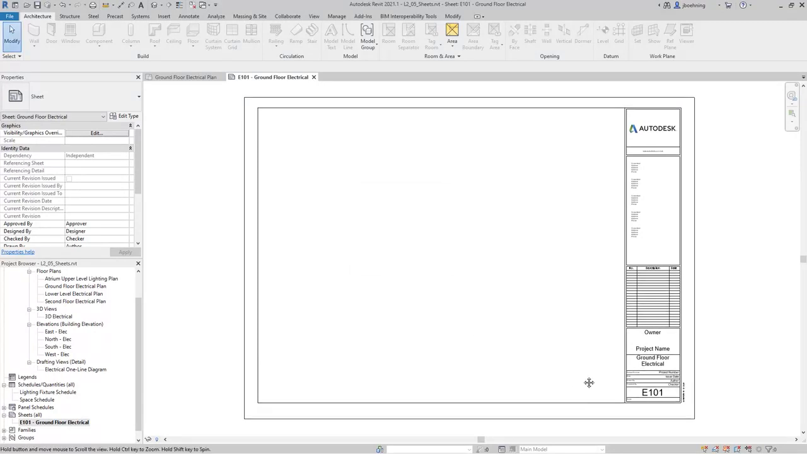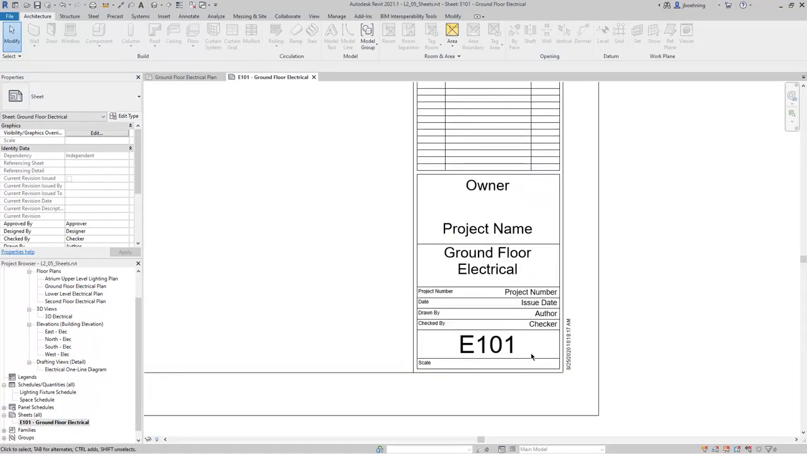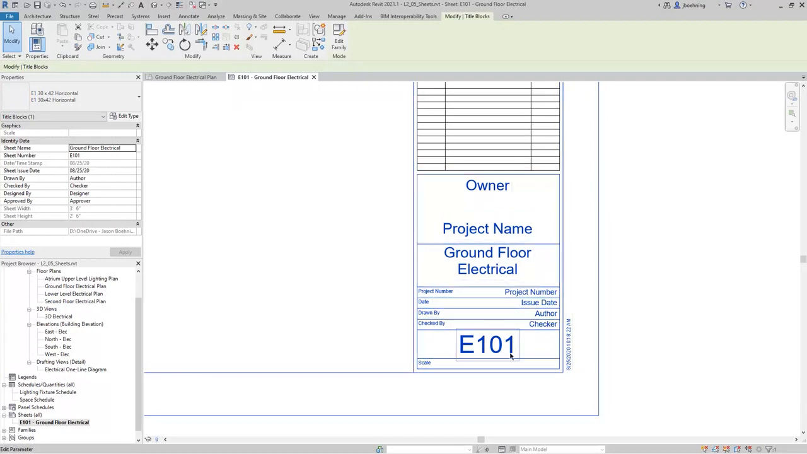Be aware that in the title block family, you can add parameters, such as the sheet name and the sheet number. And then you can select the title block and click a parameter in order to activate it if you want to adjust that parameter right on the sheet in the drawing area.